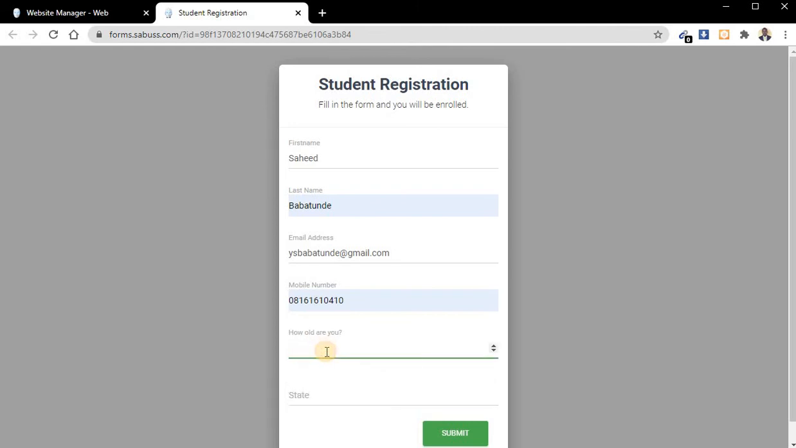Now, how old are you? Here you can see I type a number, and only E is accepted, because E is for exponential. Now you see text is not going. So for how old are you, just put any number there.